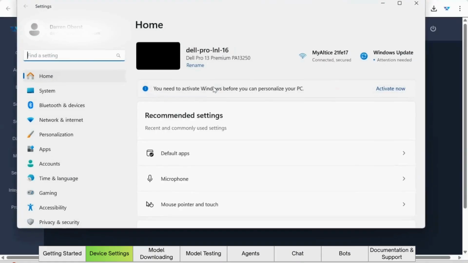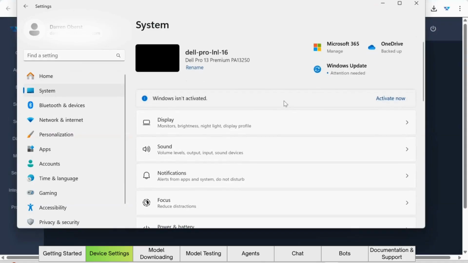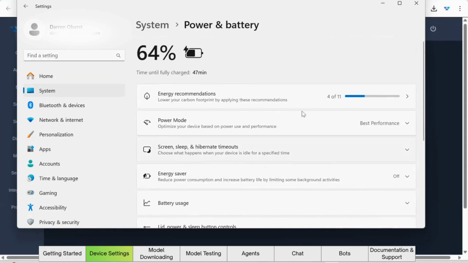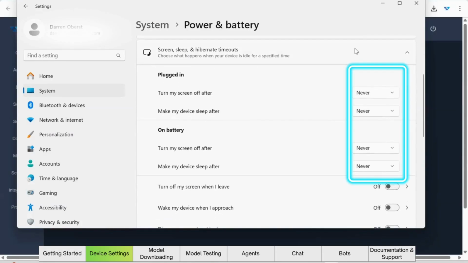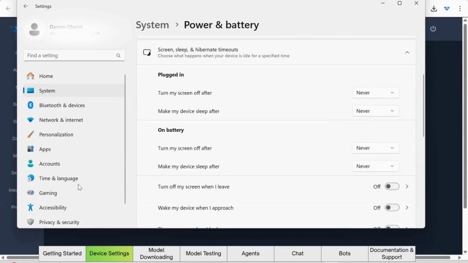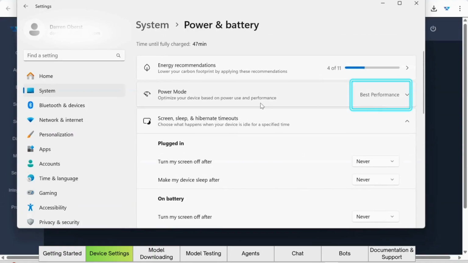Before we get started with model downloading, however, it is important to make a couple of adjustments to your device settings. Go to Settings and change the power mode to Best Performance and the hibernation and battery settings to Never. This is to make sure that the hibernation mode does not interfere with the model download, and you can change this back after you are done with downloading the models.